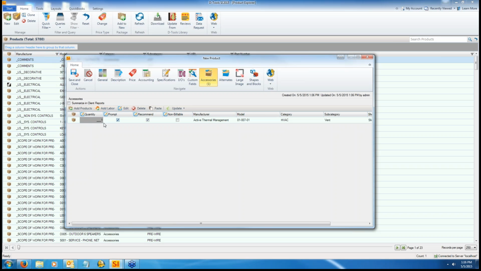Here you have quantity, which you can edit. Prompt, which basically means it will prompt whenever it's added into a project, like, hey, you want to include this item as well. Recommend, if this is checked, then when it prompts you, it'll already be pre-checked. You won't have to check it. If it's unchecked, you'll actually have to check that box to say to include it. Otherwise, recommend will automatically have the include checkbox checked. Non-billable means that there'll be a zero price. It won't be billed.